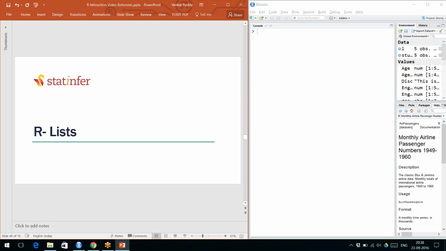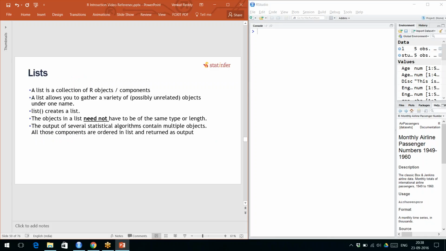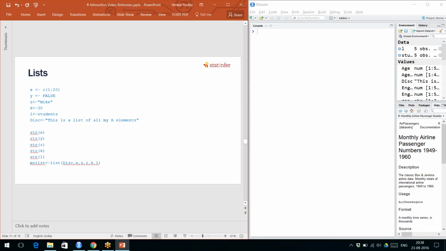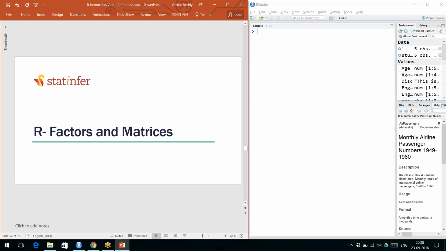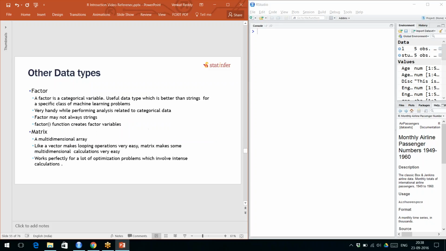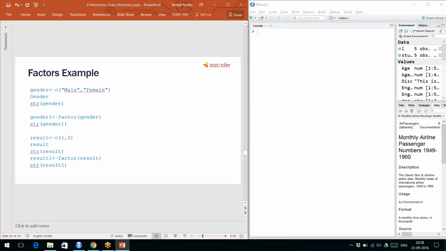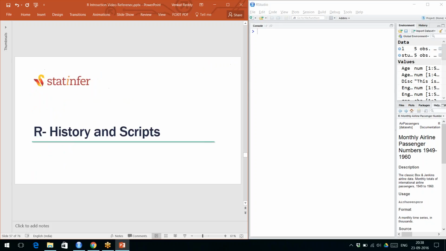Then we discussed the list. A list is a hybrid data type that can have anything inside it. An element of the list can be anything. So we saw some examples of the list. Okay. And then we discussed other data types, that is factors. A factor is a categorical variable. It's a kind of character only, but formatted in a particular way so that some calculations are made easy. A matrix is nothing but a multi-dimensional array. Then we discussed making a factor out of a string.